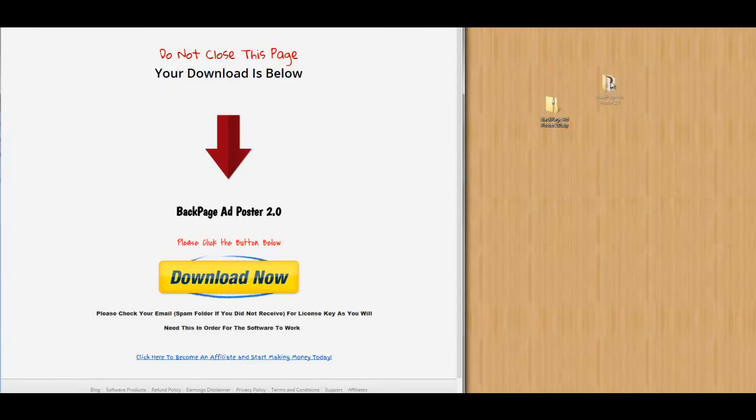I'm just going to drag this over here. I have a dual monitor. So this is how it will look, or it should look, once you extract it. It should say Backpage App Poster 2.0. If this was a Facebook software, or any other software that I offer, it's going to be in its own folder, unzipped. So this is the zip version that you download from here. This is the unzipped version.